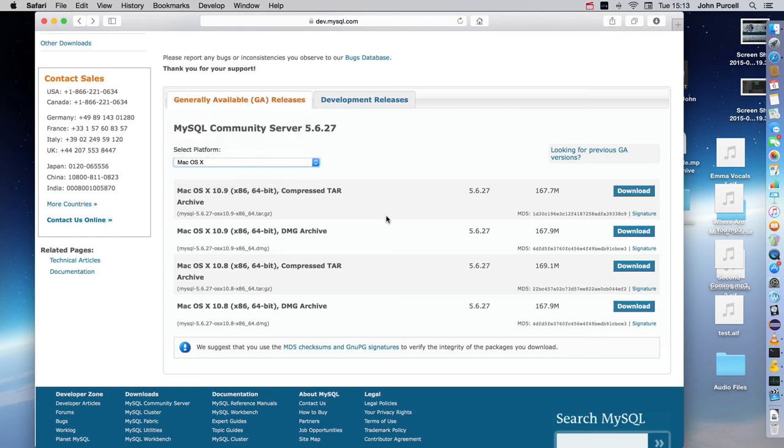If the installation program asks you to enter a password for your root user, which, as we'll see later on, is the user that you'll be connecting as initially, it's really important that you remember the password that you entered. It's very important, but it might just not ask you.